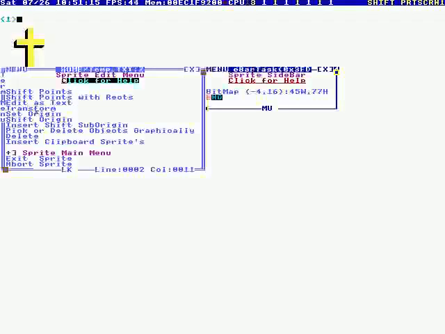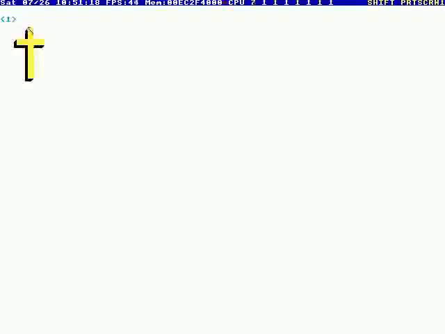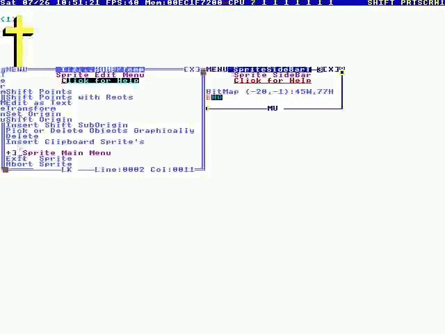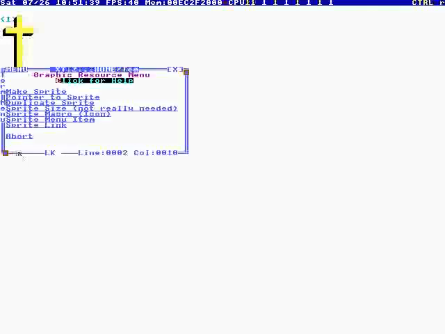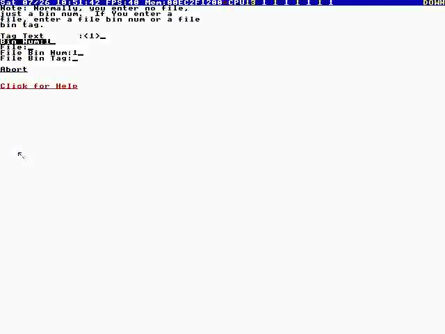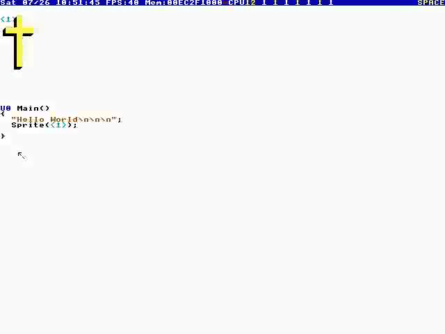Now I'm going to set the origin of the sprite. Exit. Now I'm going to do a sprite. Control R for graphics resources. Pointer to sprite. We want bin number 1. Okay, let's main to run the program.